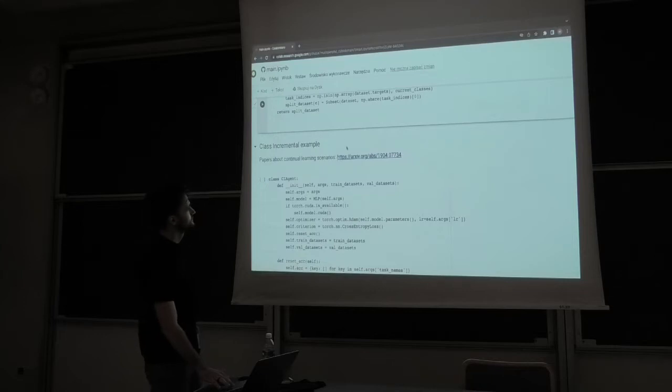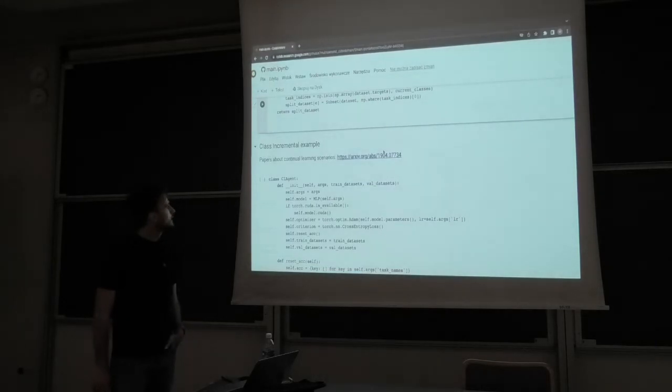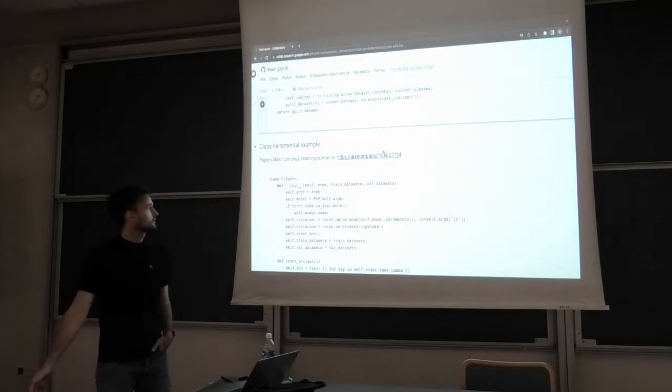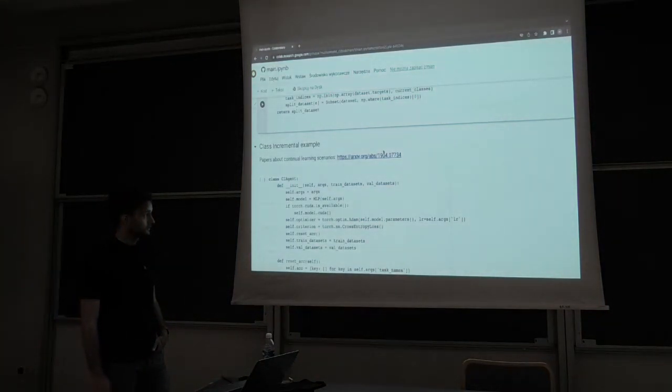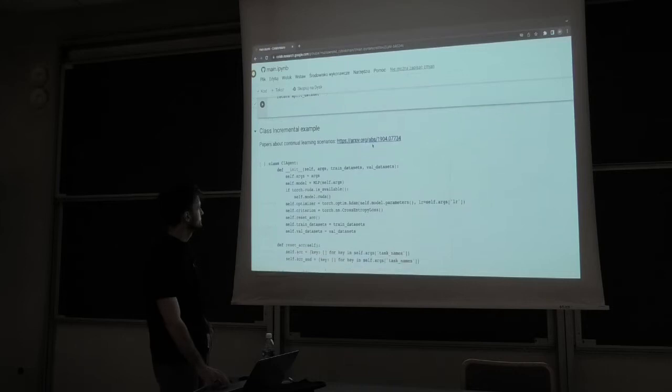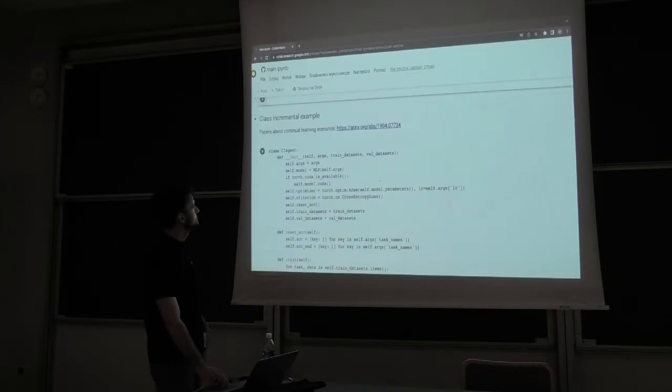During the sessions, I drop some useful papers. This is a paper that introduces this split between task incremental, class incremental, and domain incremental scenarios. You can read or just skim through this paper, but it's not mandatory, so you don't need to bother.